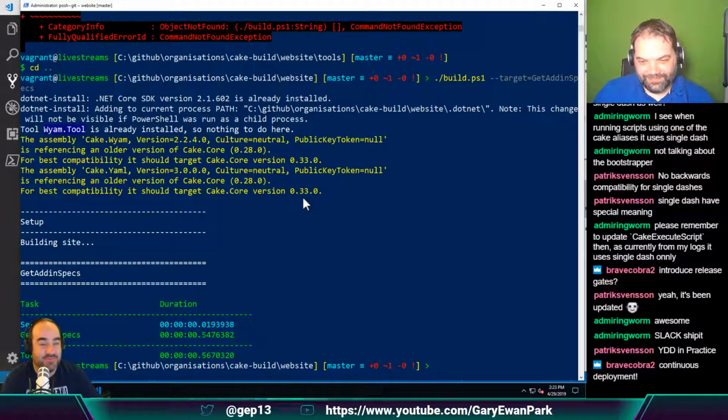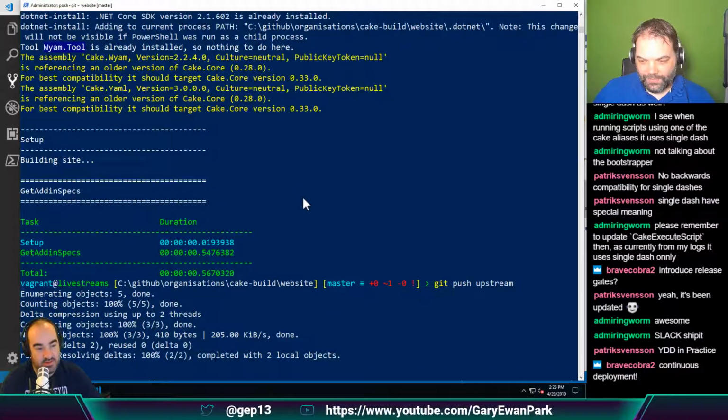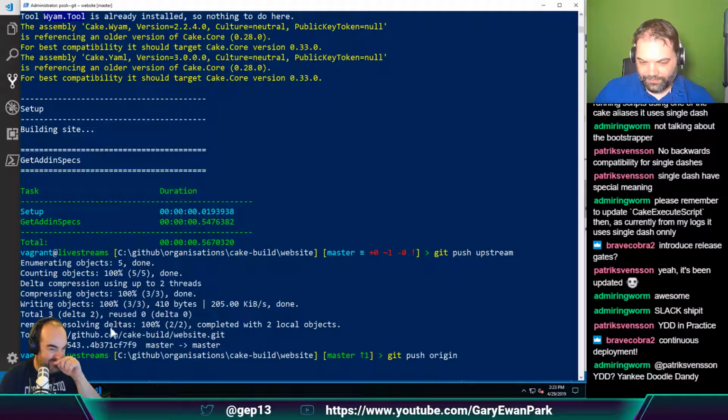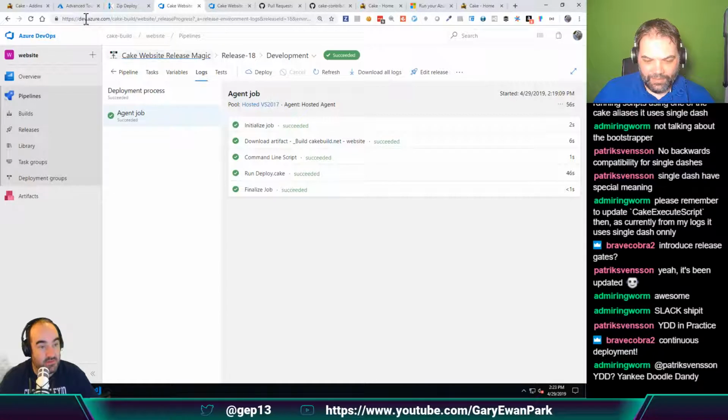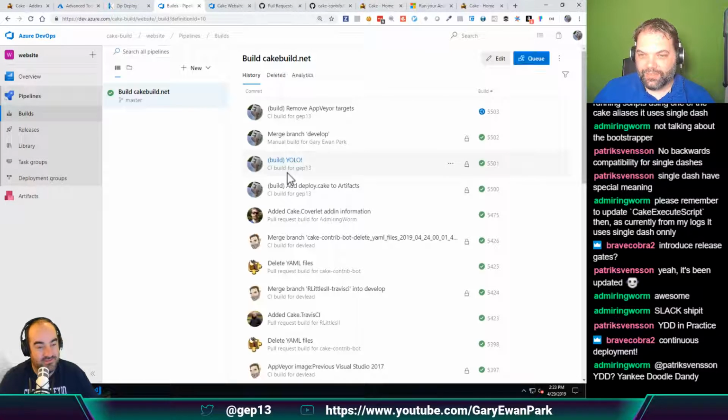So I've committed that to master. I'm going to do a git push upstream, and I'm going to do a git push origin as well, so that my one's in sync. And then over here on the build, it should trigger the build now. Cool. So now we can go to GitHub and change the default branch.